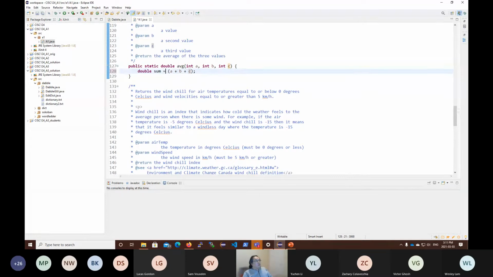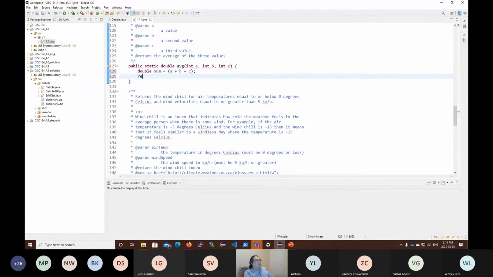Double sum. Return sum divided by 3. That doesn't work, right? This looks like it should work, but that's an int, right? This gets evaluated using int arithmetic. The thing on the left-hand side doesn't matter, right? So that doesn't work.